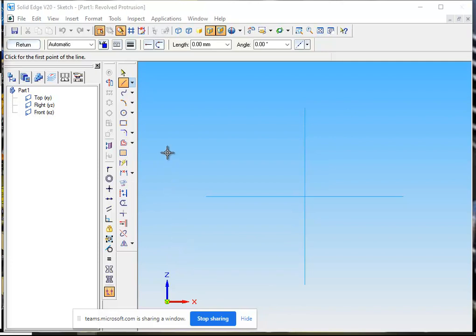We usually take the axis of revolution in the center of the sheet. I will draw a line. Select this as axis of revolution. Now I will start drawing the piston.